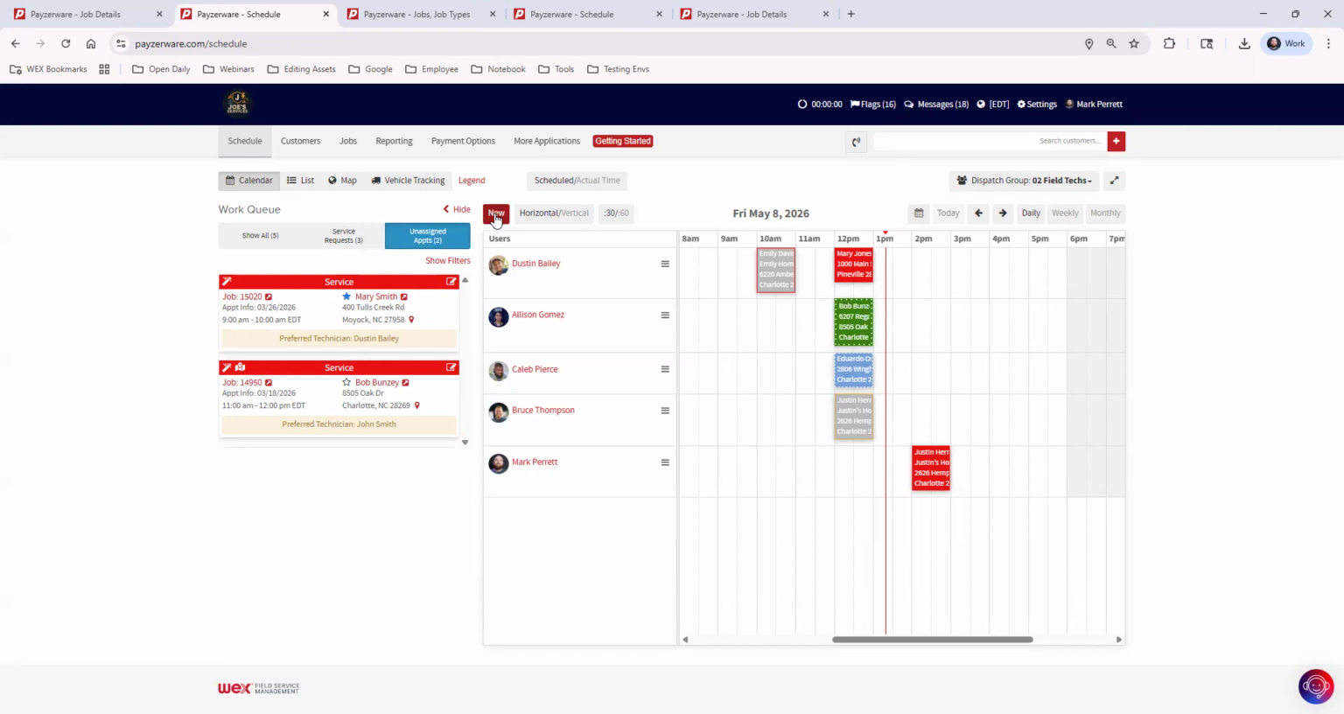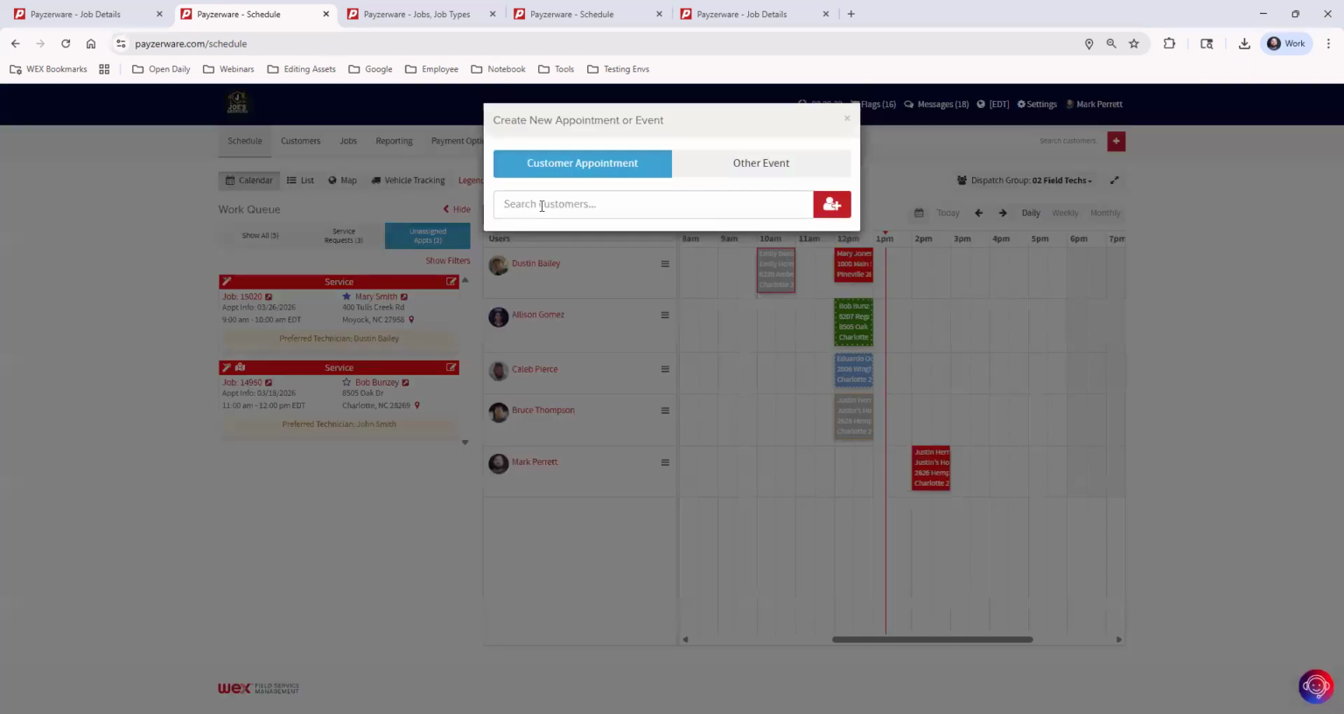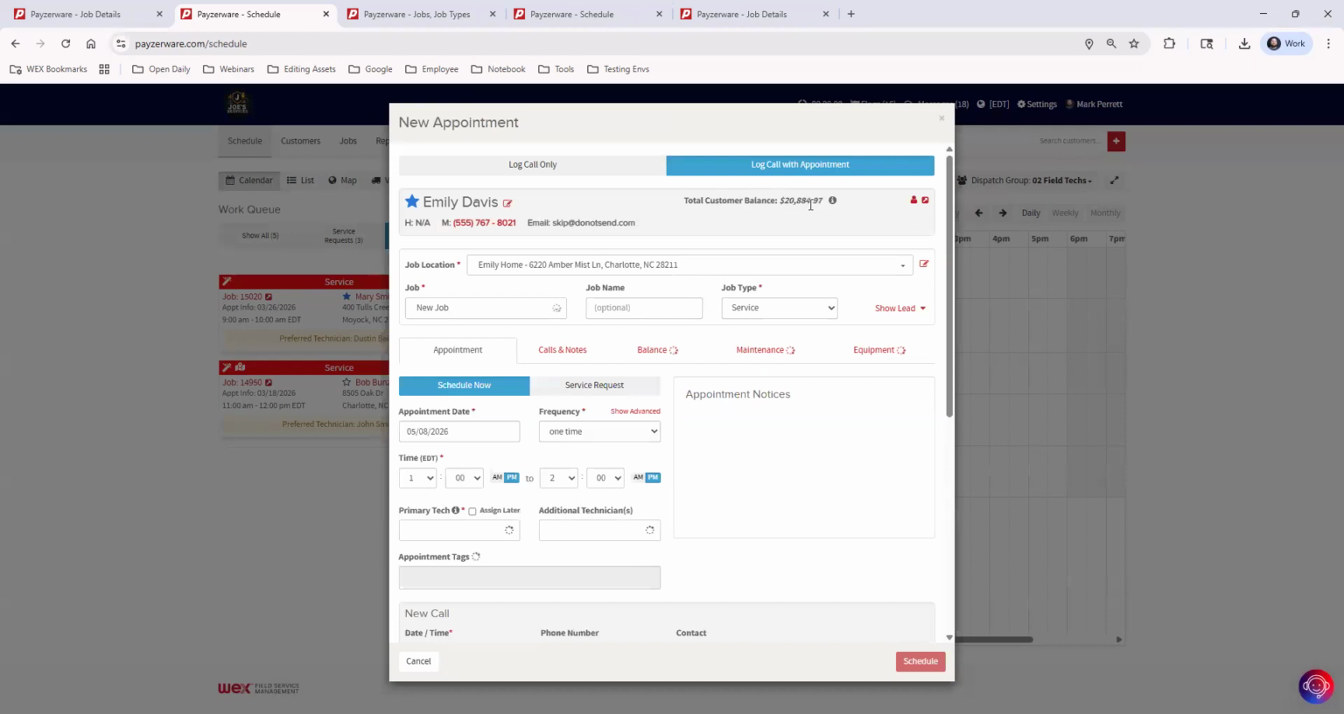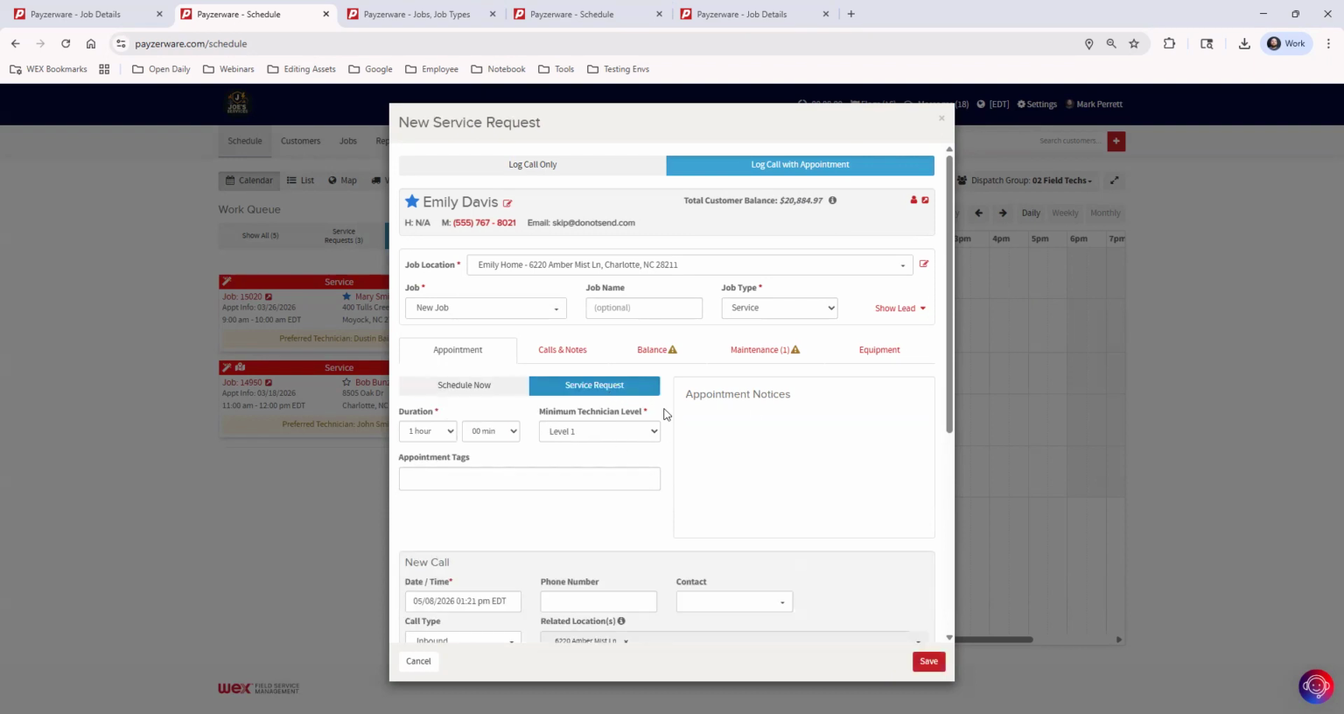To create a service request, we're going to click New. Customer appointment. Let's do our customer, Emily. And then instead of schedule now, which is what you would use to schedule and put it on the dispatch board, we're going to choose service request. Now, for a service request, I don't know the date, the time, or the technician. We're going to have to figure that out later. I just want to get this in my draft appointments.